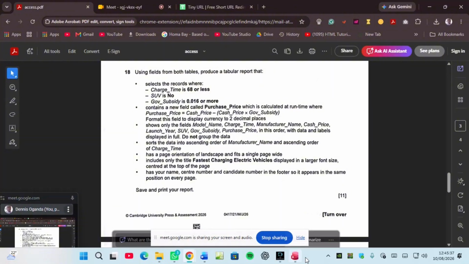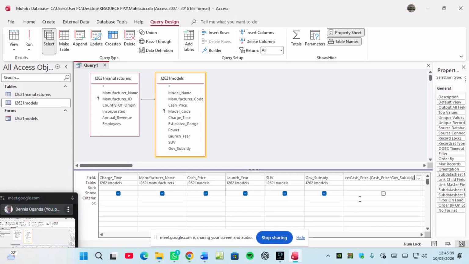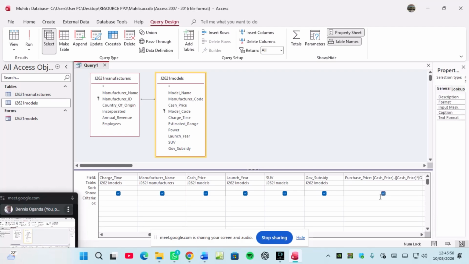Format this field. So what I need to do, I need to click just below it here. And you should not tick it. We need to tick it. Yeah, because after government subsidy was purchase price, so it should be there. So we need to tick it. Look at what it has done to me. It has put so many things there.